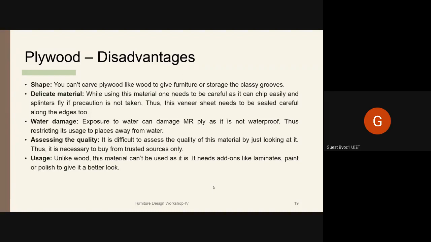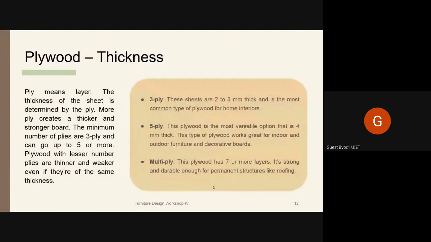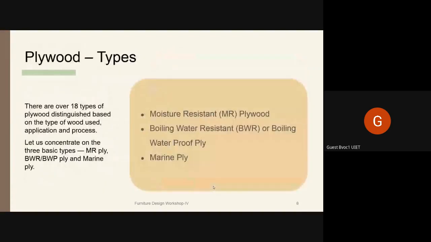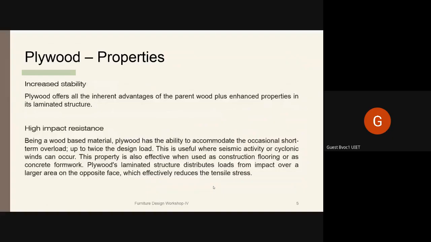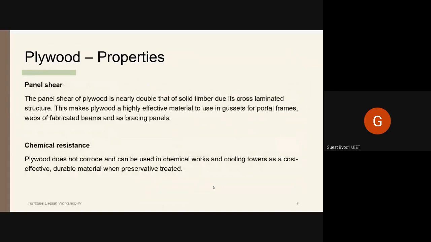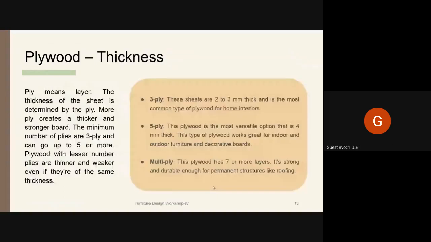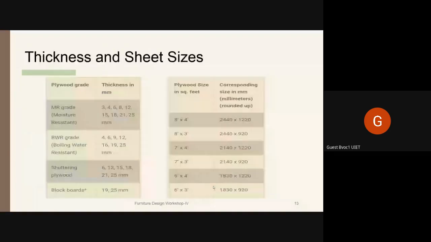Then it is a delicate material, because we saw a lot of advantages that come out of the fact that plywood is made in layers. Like that gives it stability, it makes it stronger, it gives it more impact resistance and panel shear and chemical resistance, but it also creates a problem that it can easily chip or split if there is any impact to those layers.